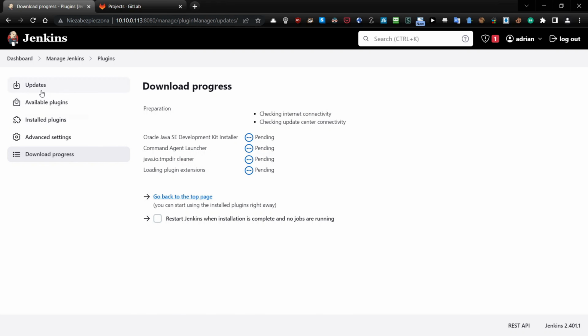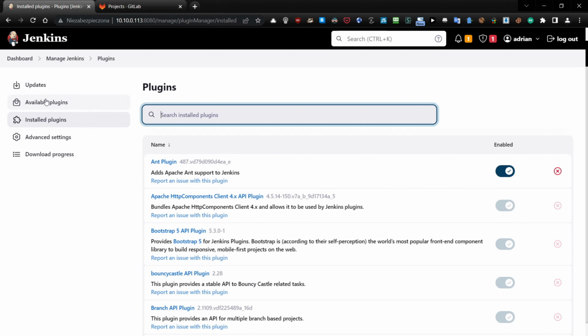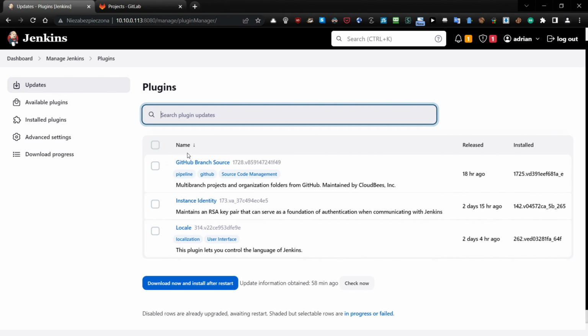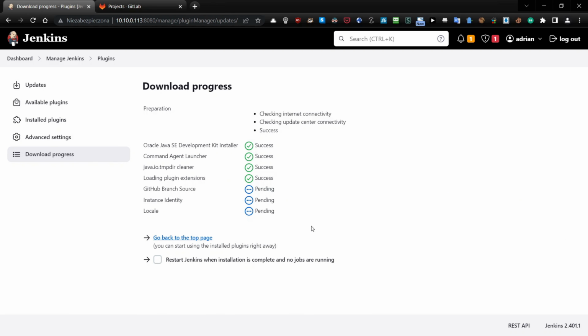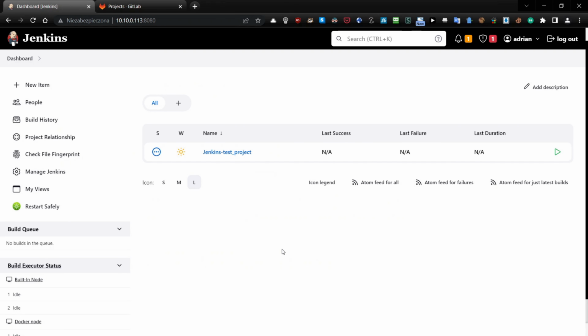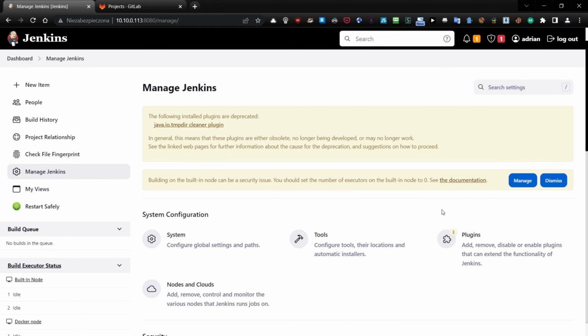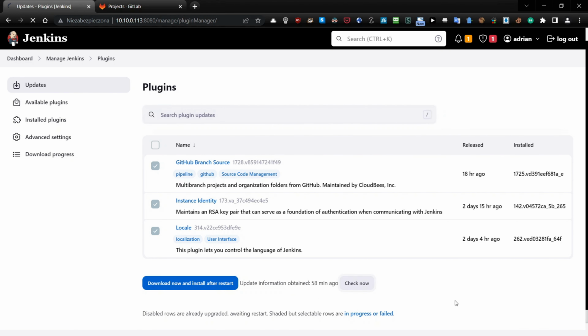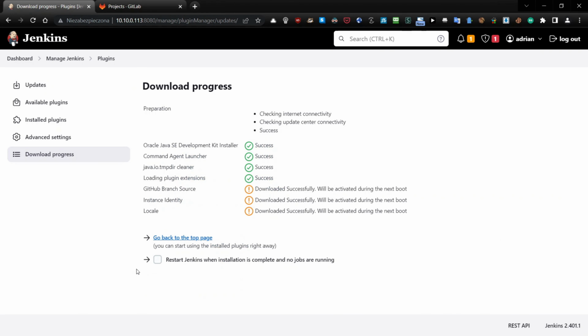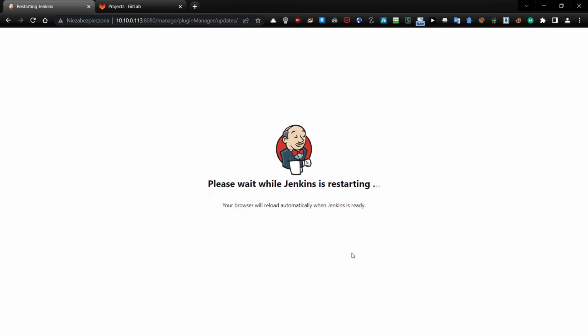And then we will go back to installed plugins and available and to updates. We will install all those plugins, and we will go back to the top page and we will check now the status, Manage Jenkins, and go to plugins and download and start check now. And now I need to select restart Jenkins, sorry. So that was a crucial step. Now Jenkins is restarting.